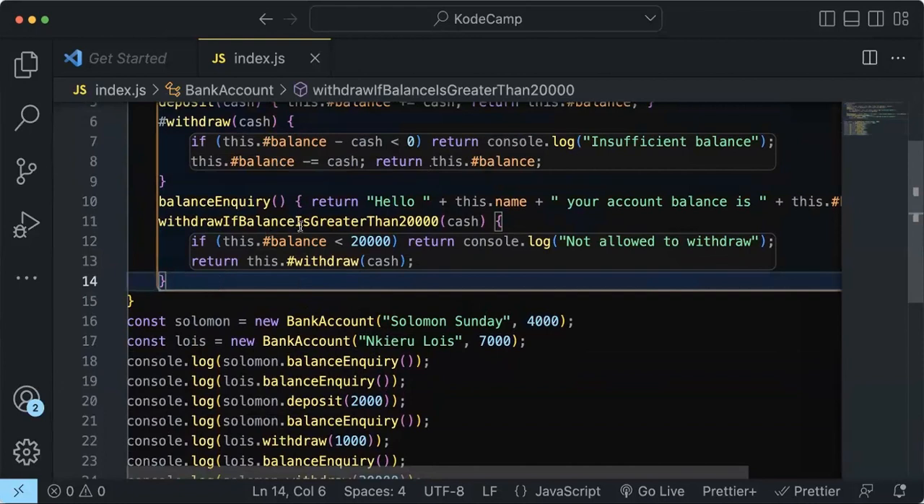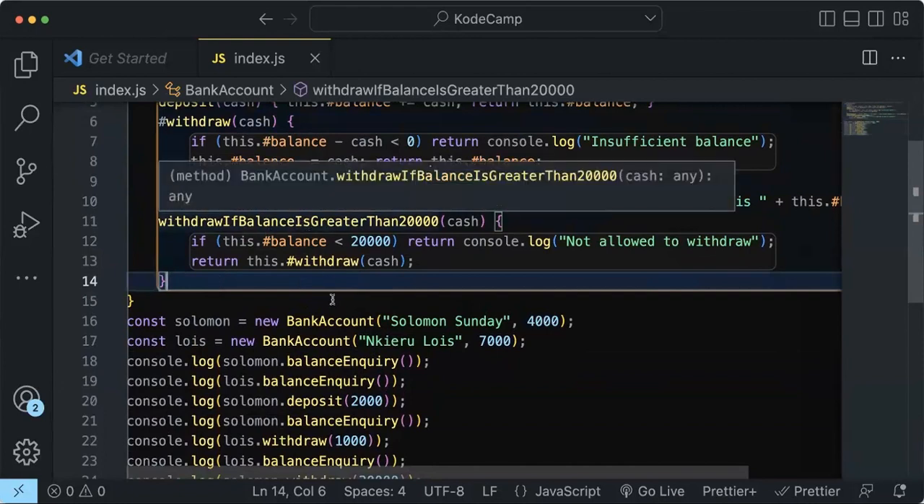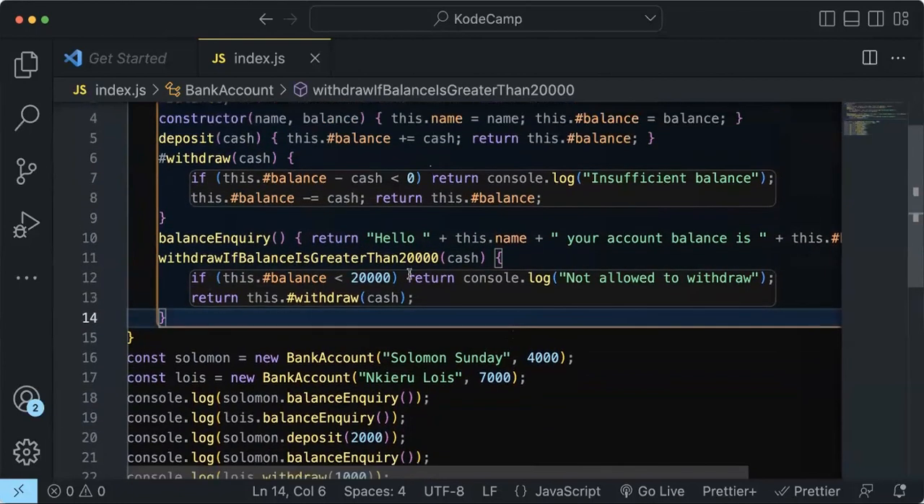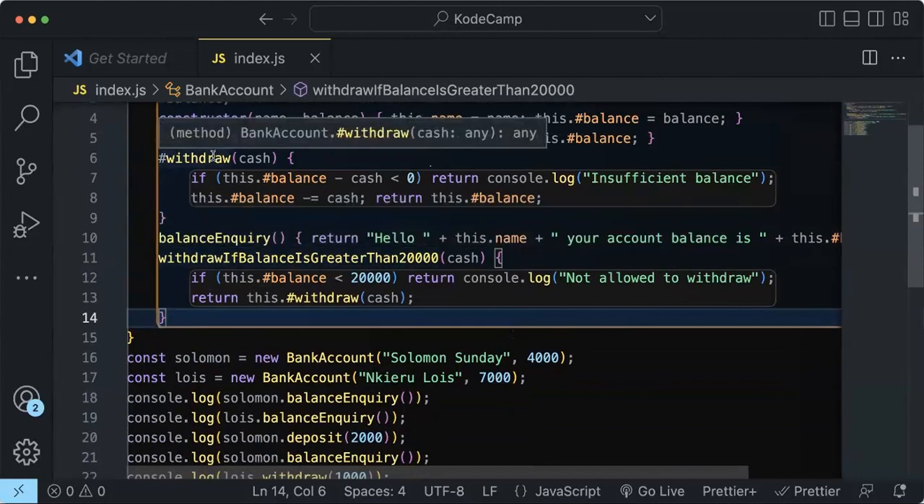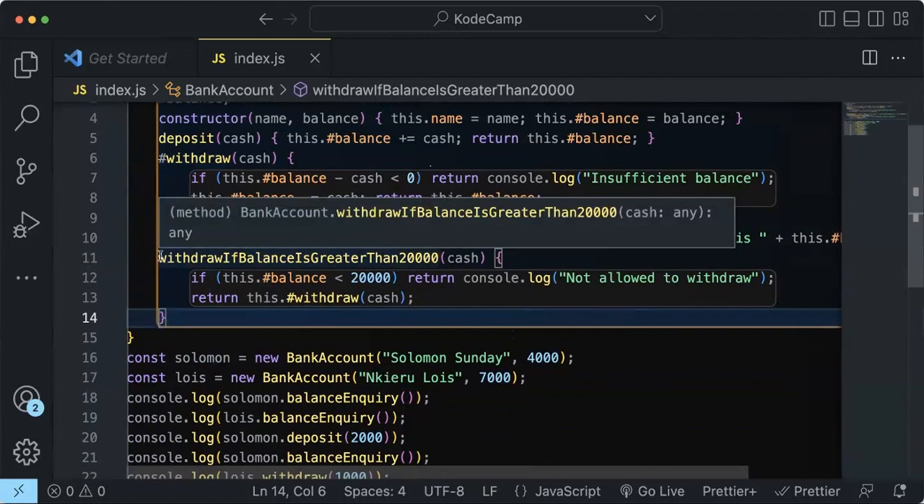What I explained last, I think I should just go over it again. I said that if you're calling withdraw with balance, remember you cannot access withdraw directly. You can't access withdraw directly, but you can access withdraw balance if the balance is greater than 2,000. You can access this particular method, right?